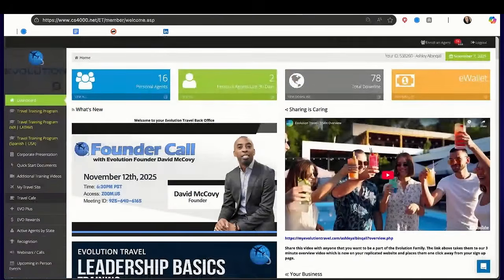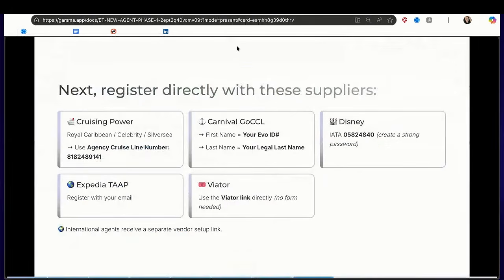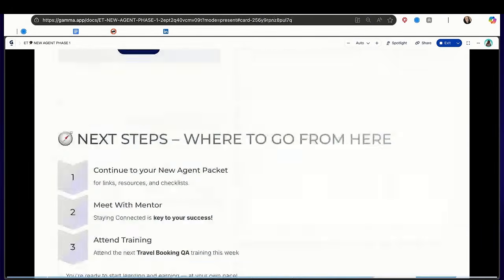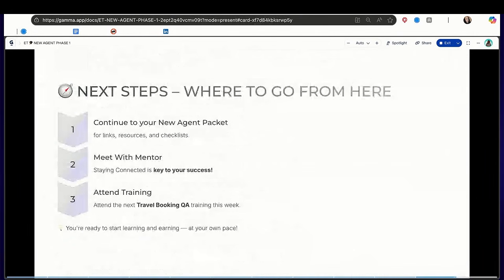It's a pretty simple setup, right? And honestly, that's really the most important part right here. You've finished everything. That's the first part of New Agent Phase 1, okay? So of course, I always recommend checking in with your mentor, going back to the New Agent Packet. If you don't have a New Agent Packet, make sure you check in with your mentor for links, resources, checklists, always, okay?